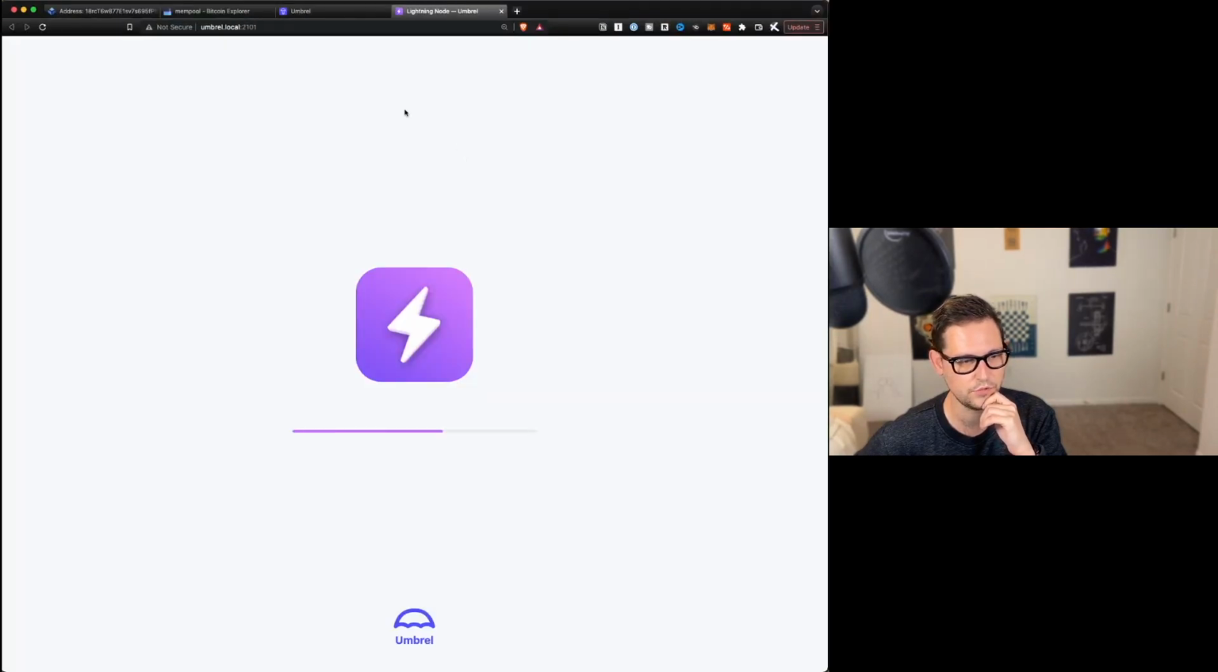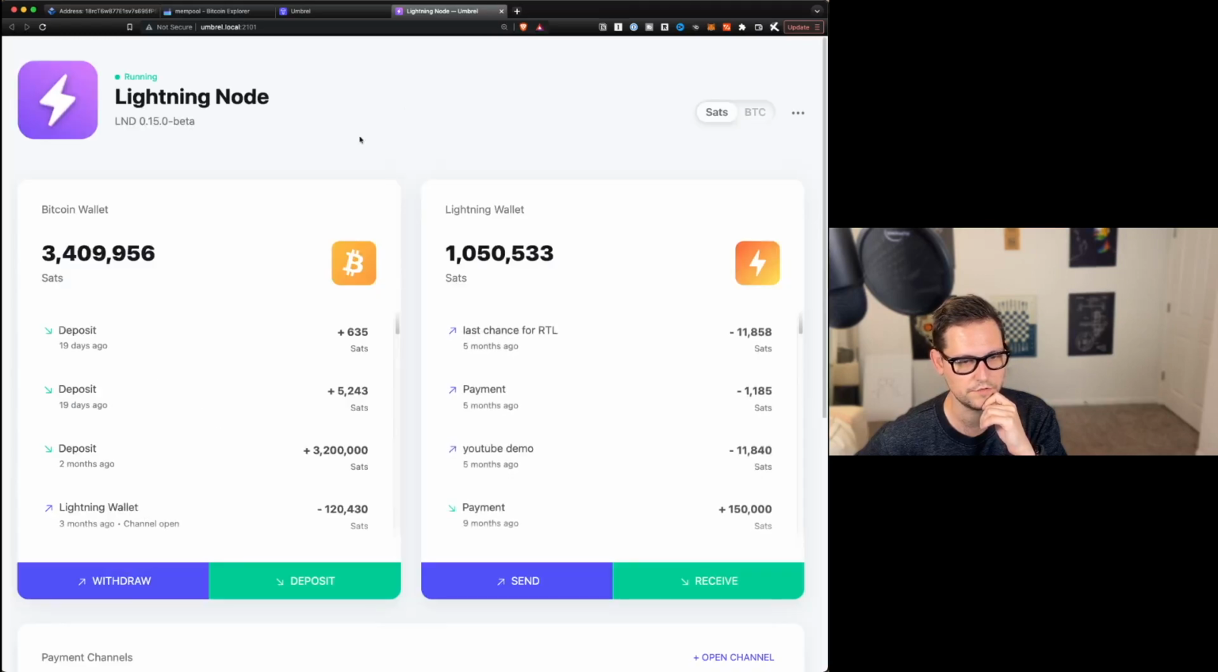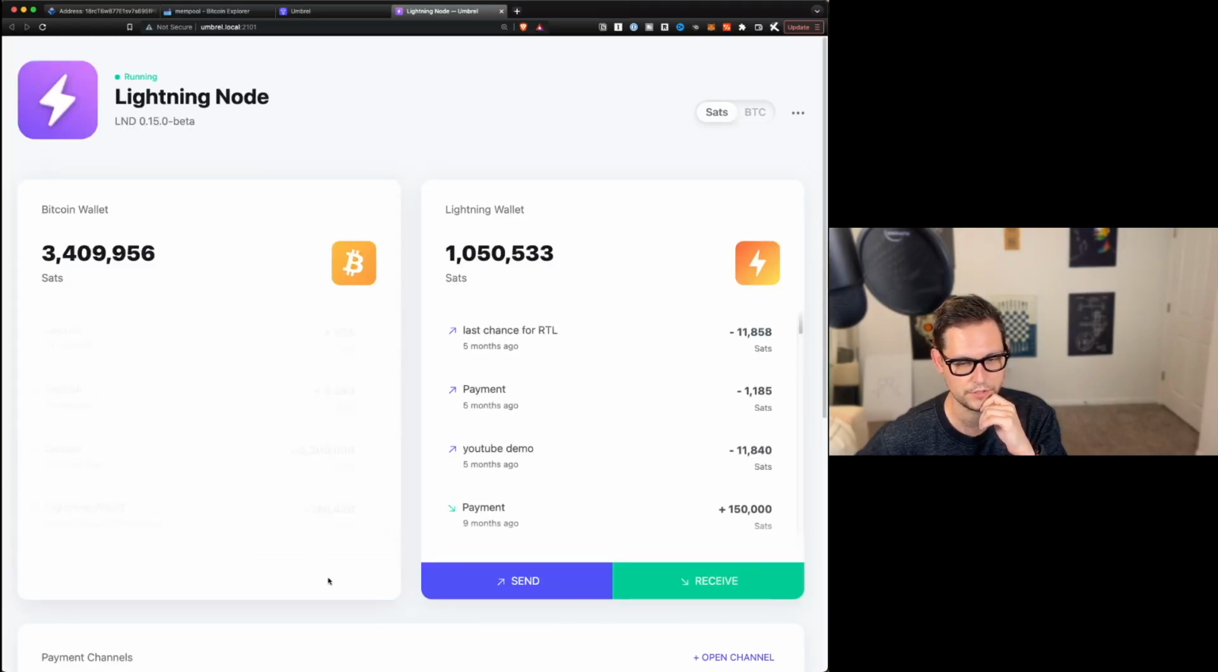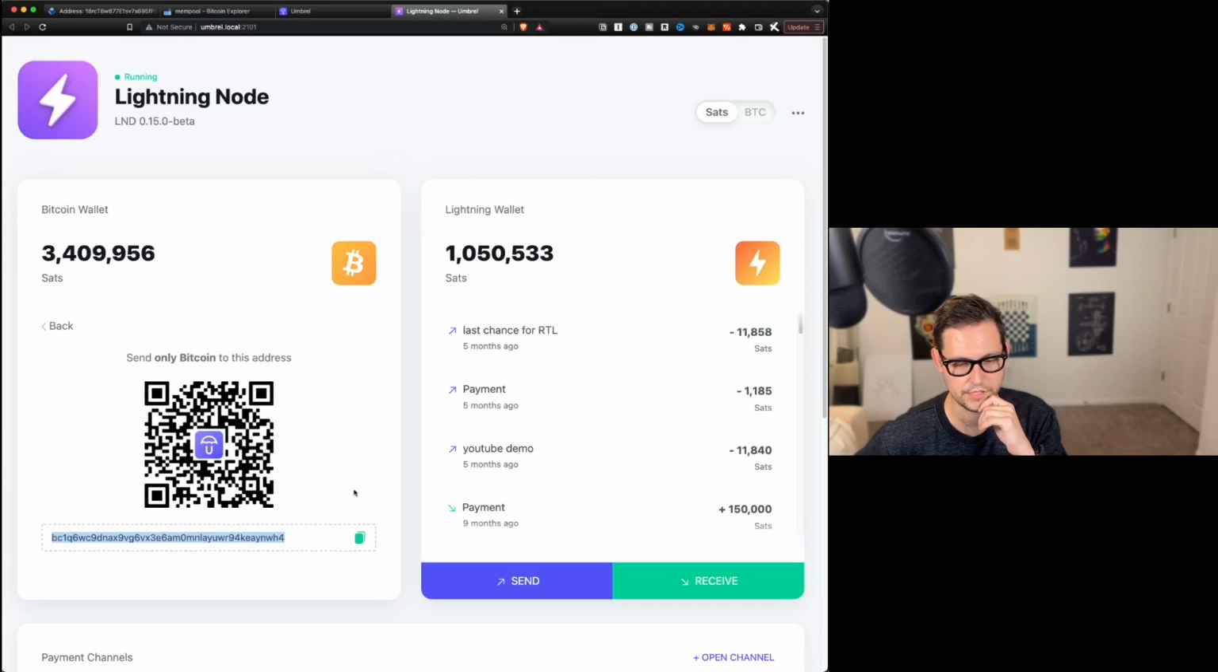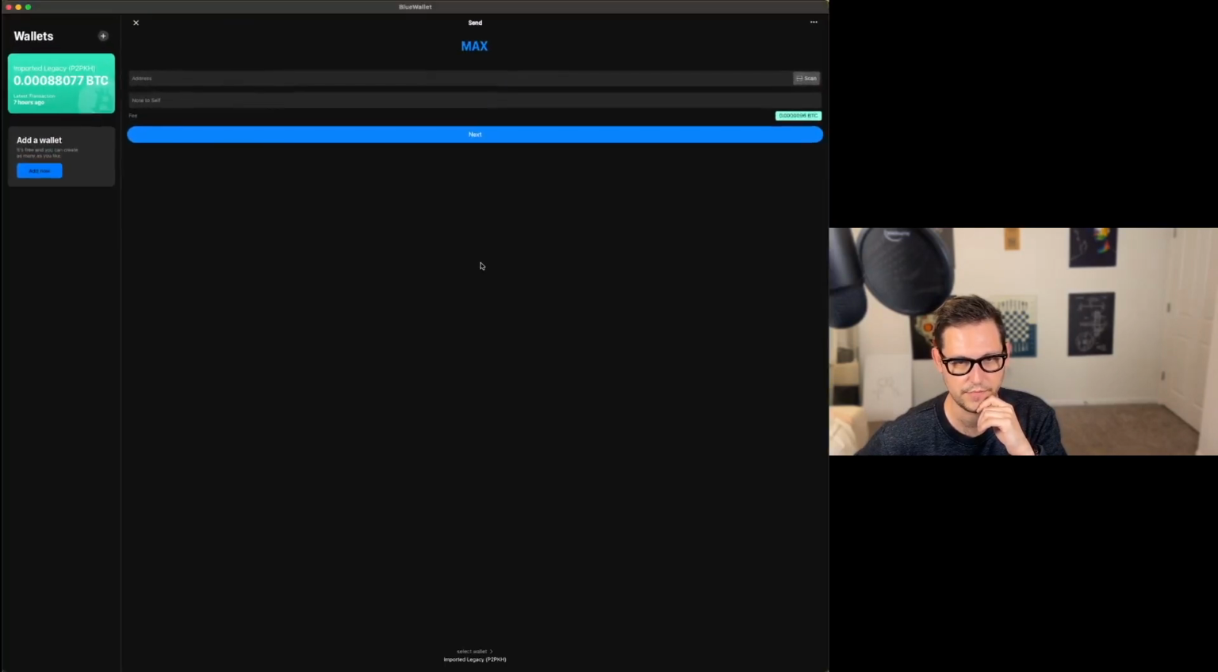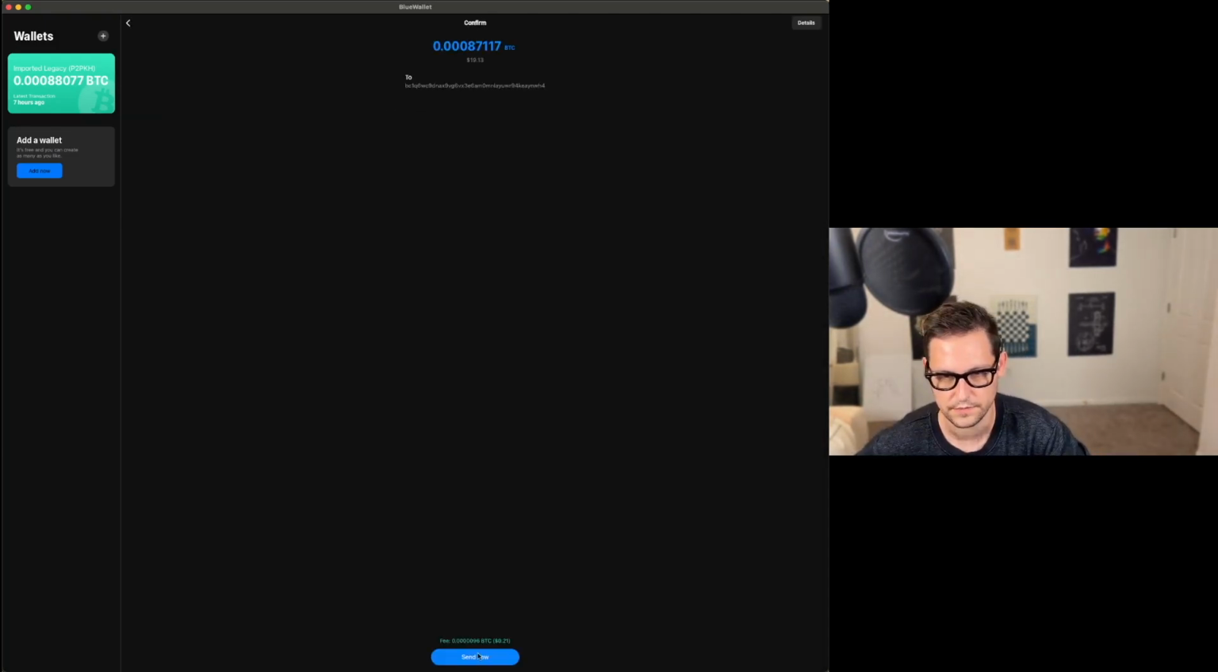The interface on Umbral now looks nice, but it's a little confusing. So here's my Bitcoin wallet. I'm going to click on deposit. I'm going to copy this Bitcoin address. I'm going to come back over to Blue Wallet and paste my Umbral address. I'm going to send a note to self, OpenDime transaction. And I'm going to click next, and then click send now.